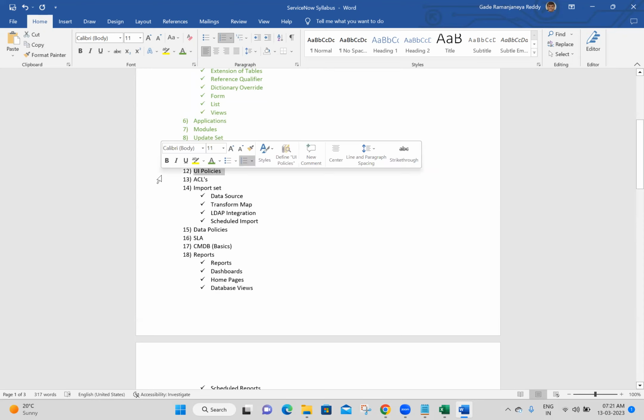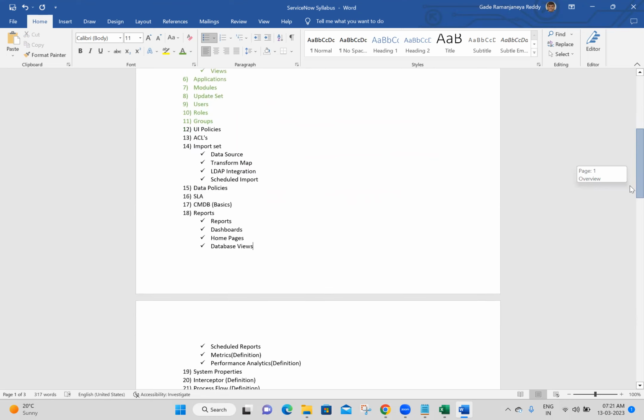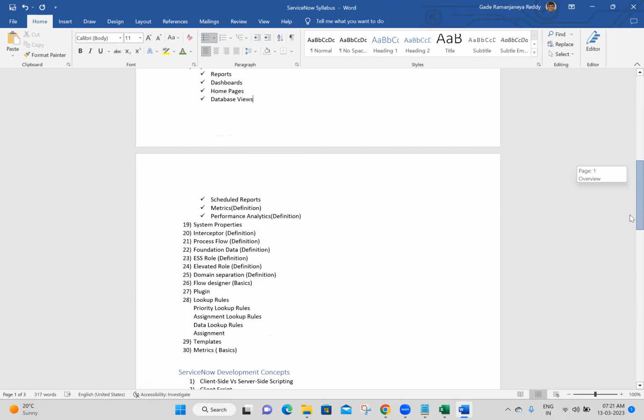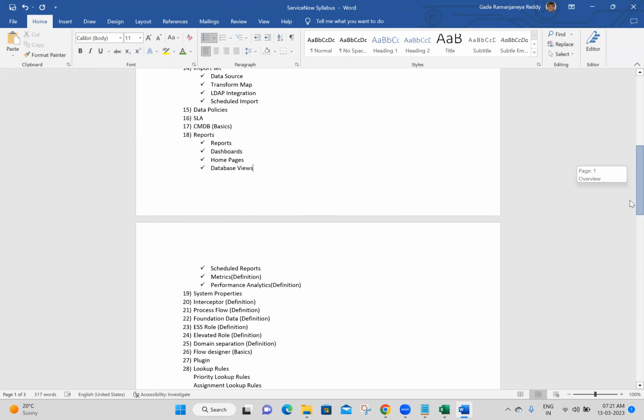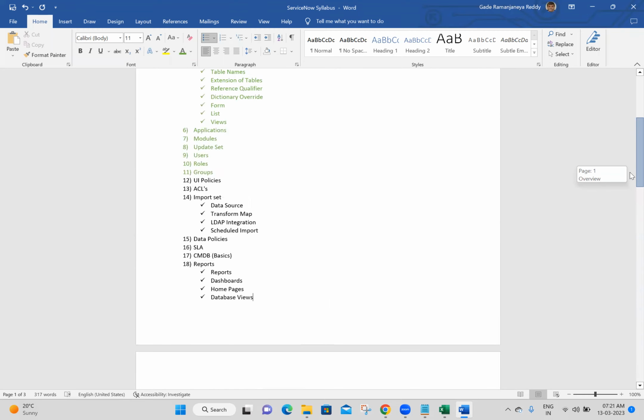This is a very, very important concept, web policies. After import sets, we are going to discuss it. So maybe for administration, web policies will take 2 to 3 days. Import sets will take 3 days, and so on. Maybe I still require 10 to 12 classes for completing the entire administration.